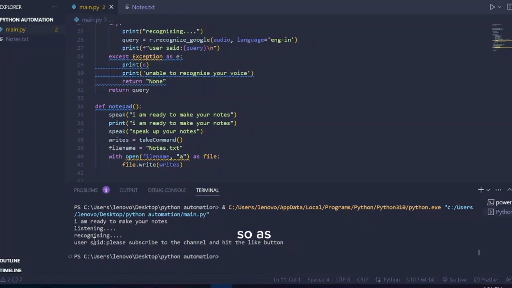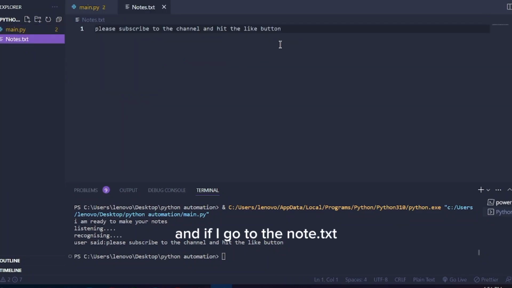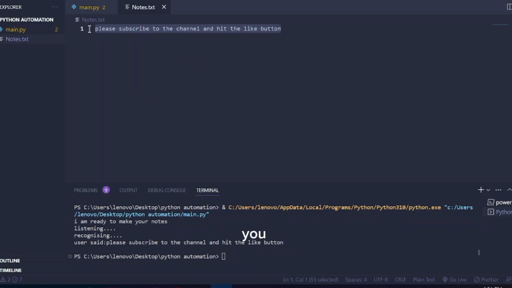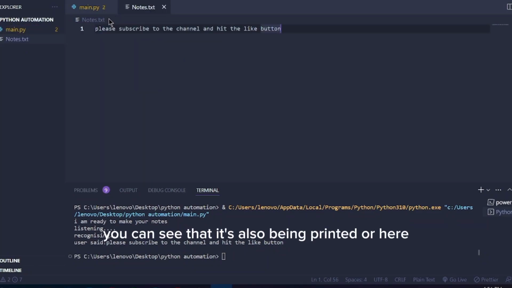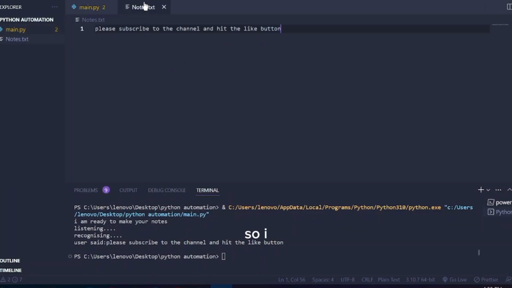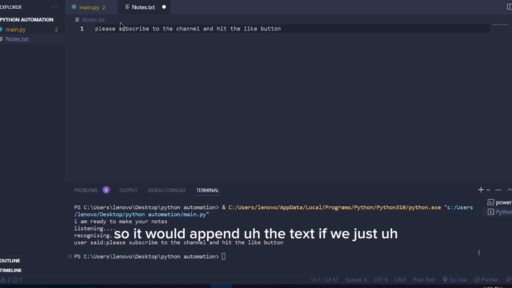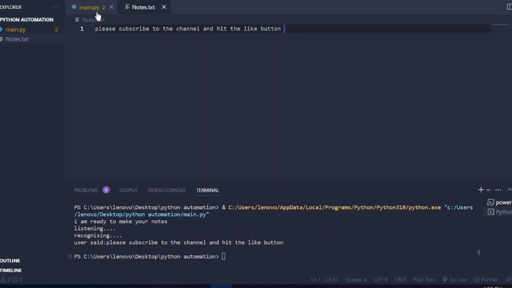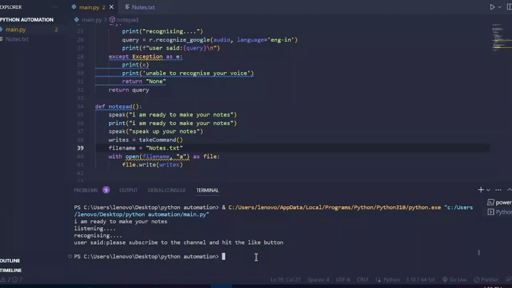So as you can see, it has printed what we said, and if I go to the notes.txt, you can see that it's also being printed over here. As we have written it in appending mode, it would append the text if we just run this program again.